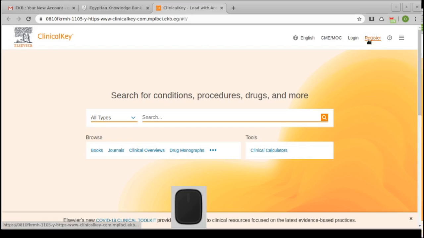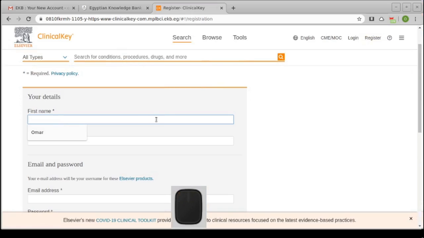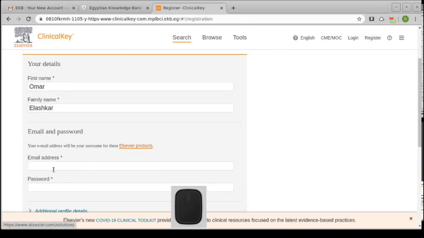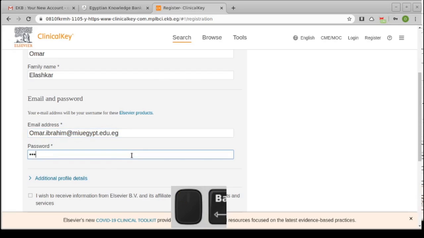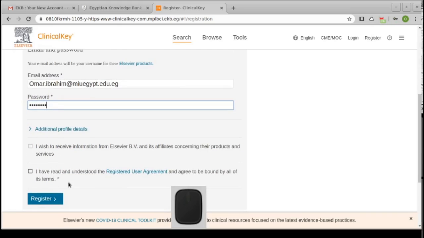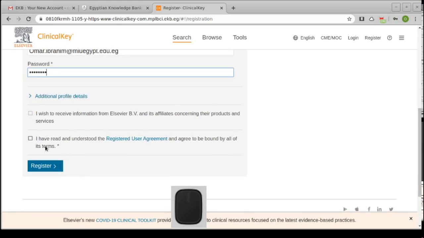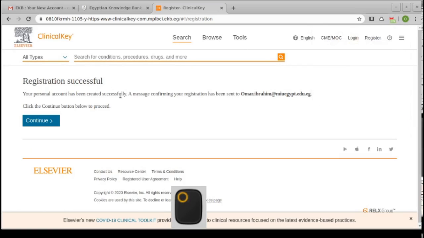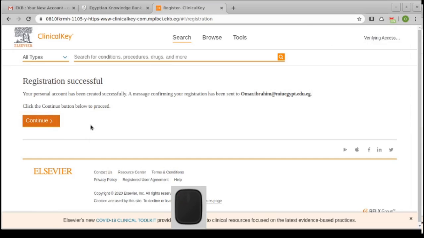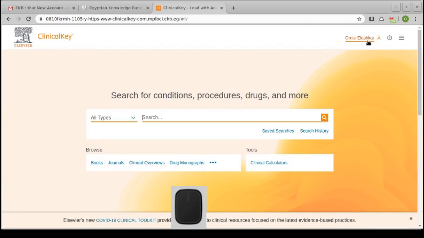So I would click here on register, just type in the first name, last name, and type my email. And select the password. And I think I have only to select I have read and understood the registered user agreement. Click on register. Okay. Now I have an account on Clinical Key.